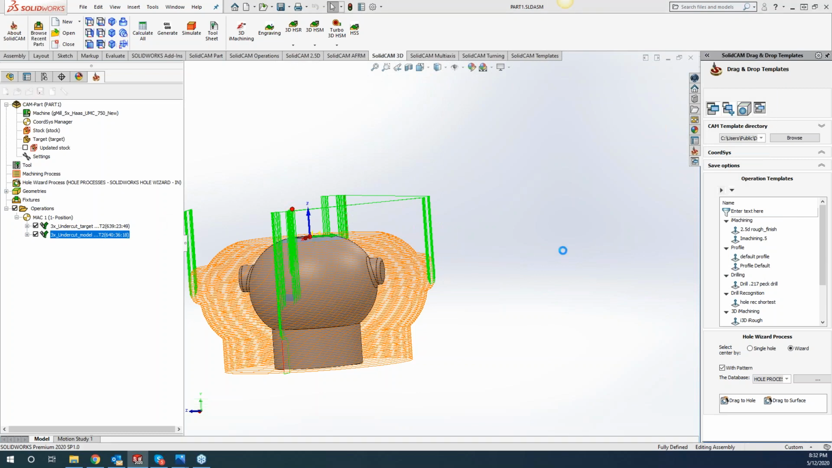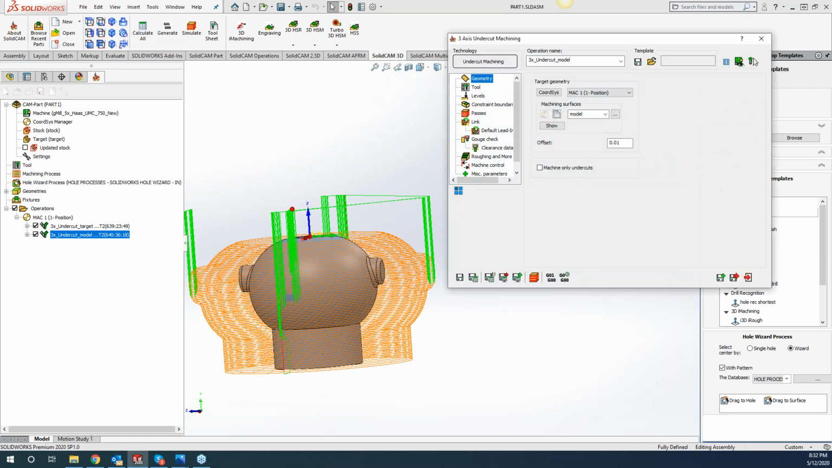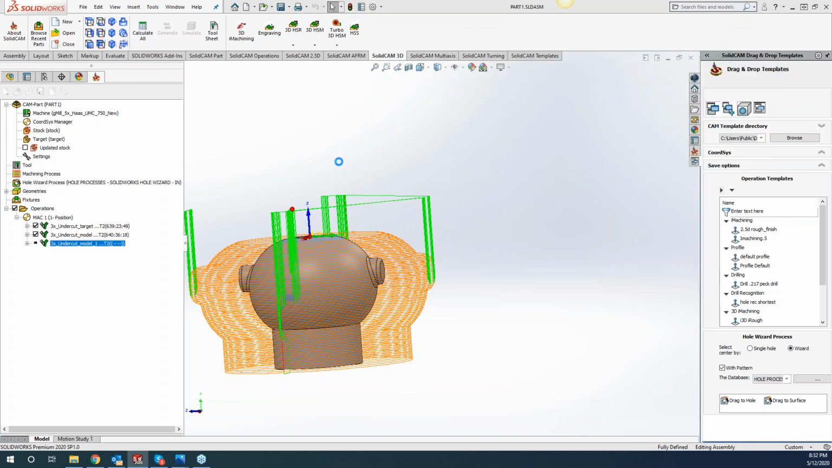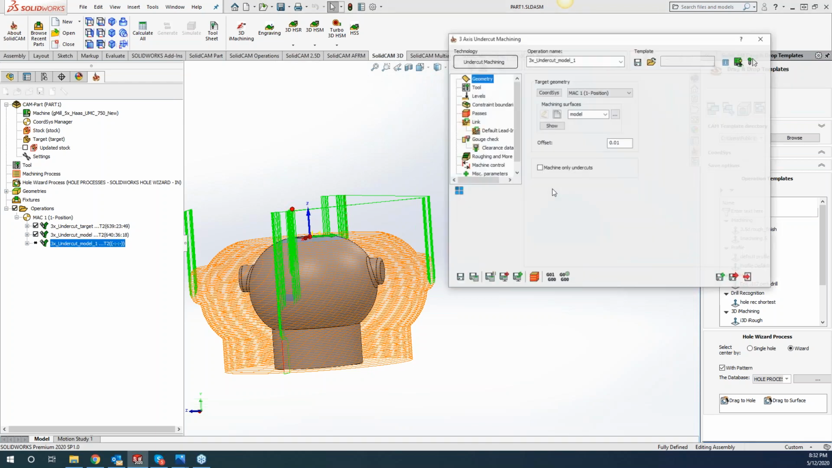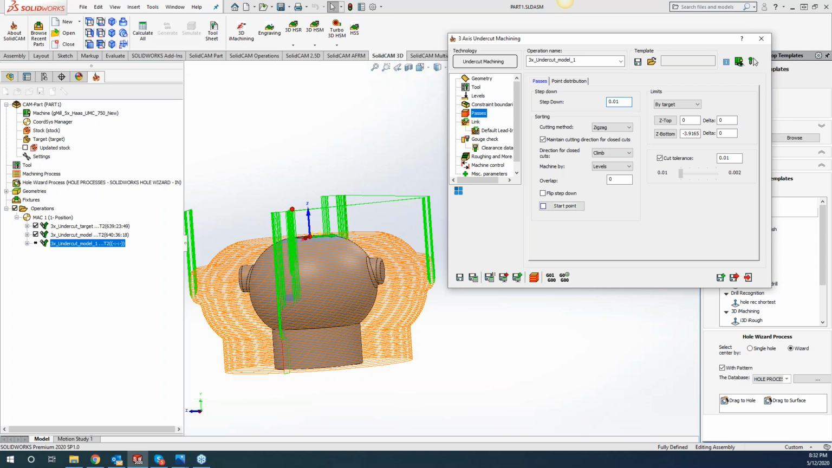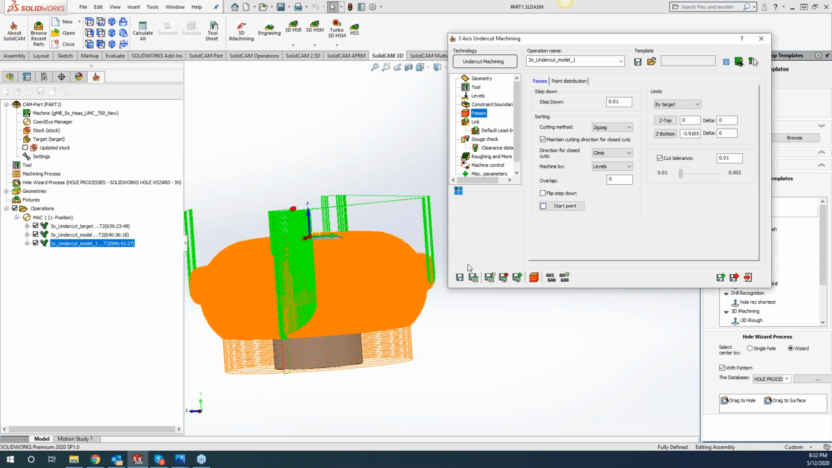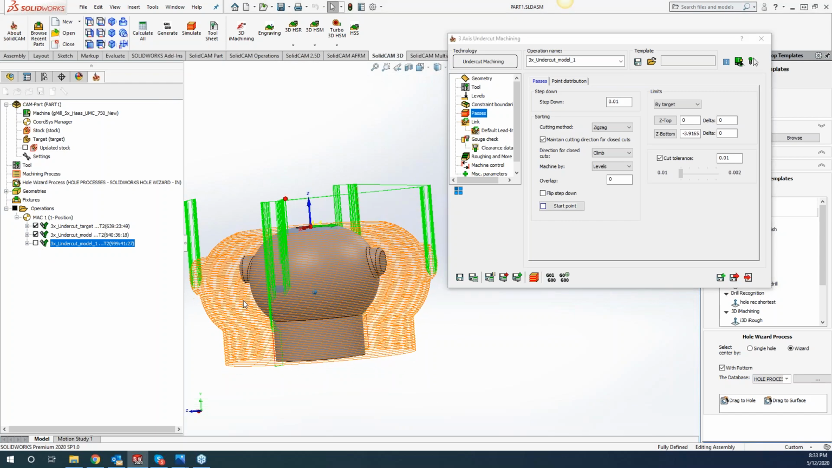Oops, I just clicked the wrong button. We can make a copy and then switch this over to a 0 offset with 0 passes, with a finer step over or step down. And now we have our finishing pass in there. So nice feature.